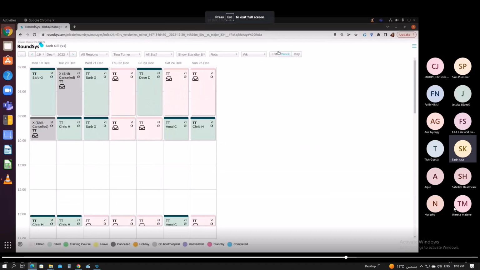And that's the basic functionality on the rota section. Obviously, there's a lot more in the do more menu that you can do. I think I've covered the key areas. Does anybody have any questions for me, Dan?